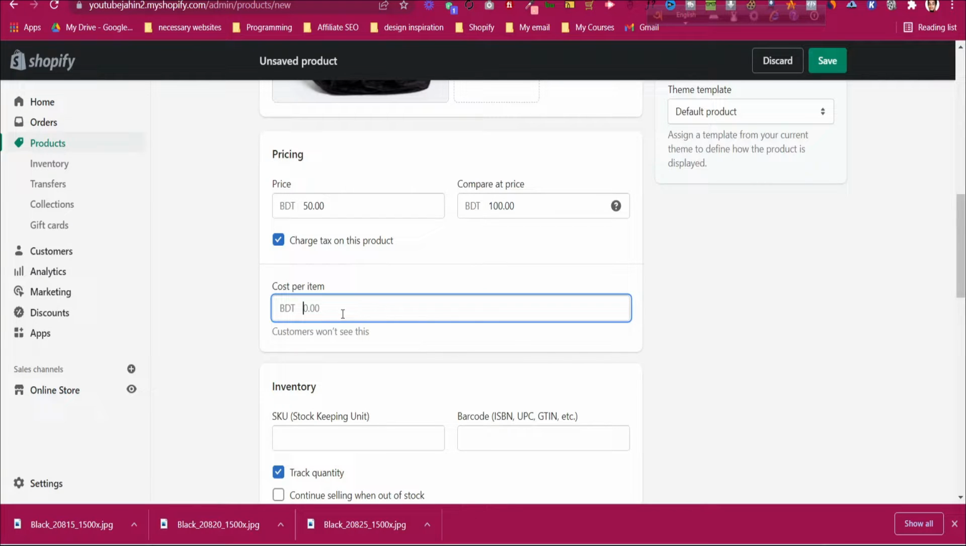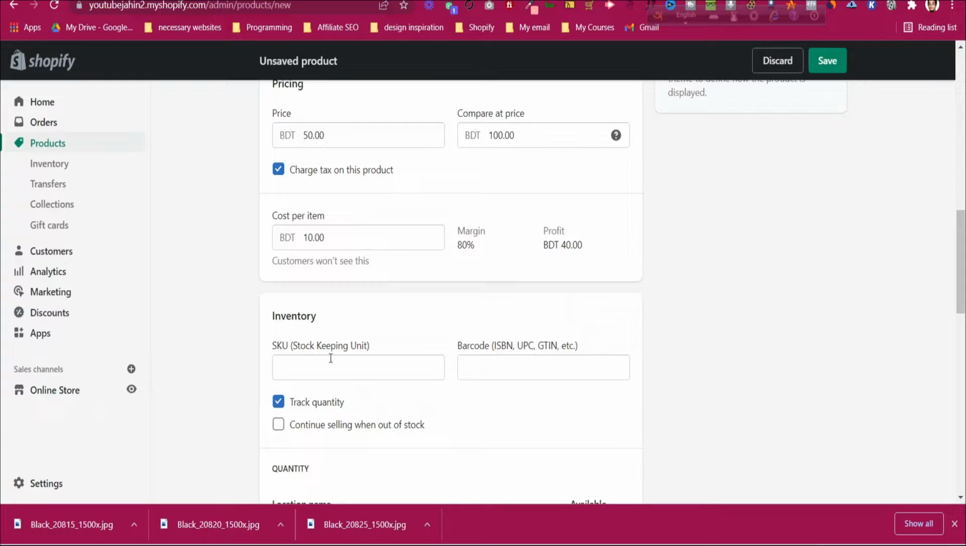Also, you can add the cost per item, which the customer won't see, so you can calculate your margin and profit from it. Like I have a cost of $10 for it, so my margin is 80%. I also have a SKU, a stock keeping unit, which is a unique identifier for your product. If you want to give it, you can, or you can leave it blank as well. This is all up to you.